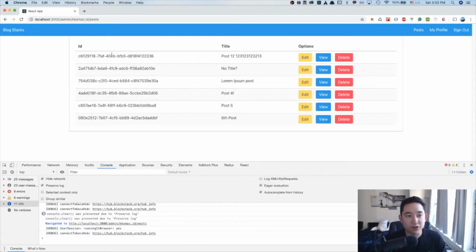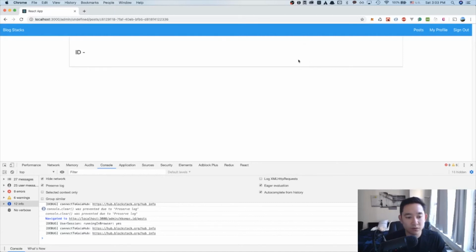In the browser, I'm currently loaded in the admin/username/post routes. And when I click view, the content is not showing up. All right, let's figure out why. I think it has to do with this admin/undefined. Debugging is part of a developer's life, so we'll figure this out together. Let's look at the code.